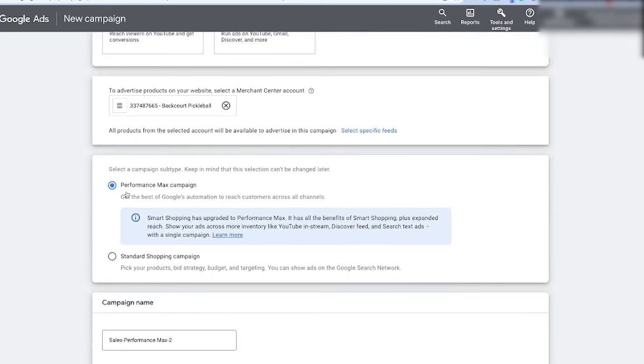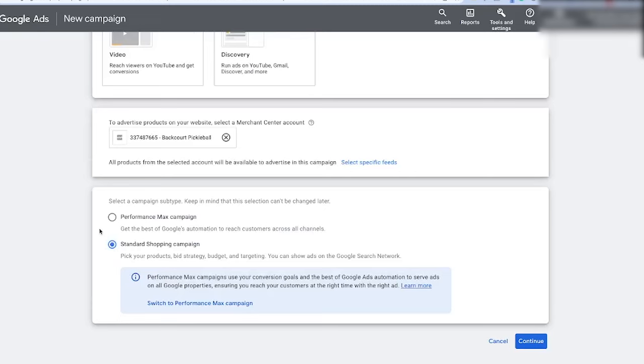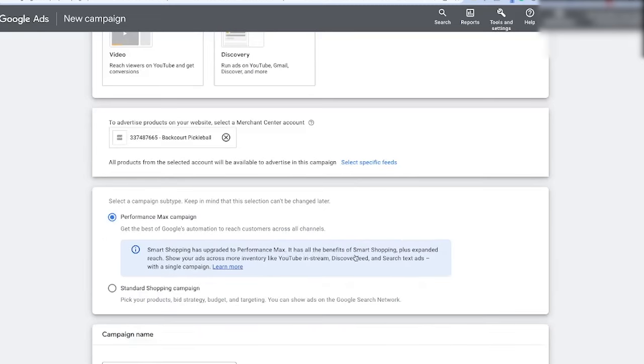One last time, Google is going to try to get us to opt into Performance Max instead of standard shopping. I'm not saying that Performance Max is a bad thing, but it's definitely something that Google pushes pretty hard. And in a lot of cases, standard shopping is a good route for a lot of different people. And for this case, I don't want to be showing up on all of these other listings, such as the YouTube in-stream, Discovery feed, and I want to build my own text ads.